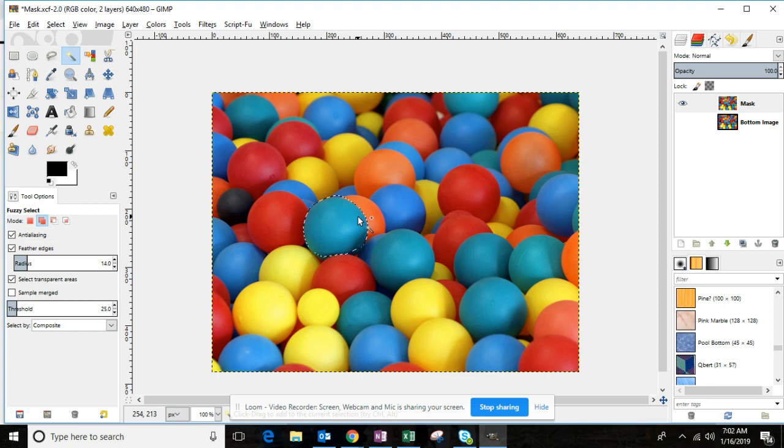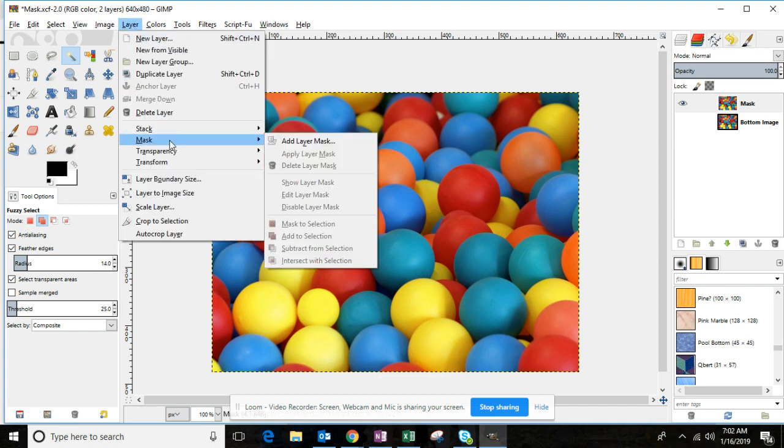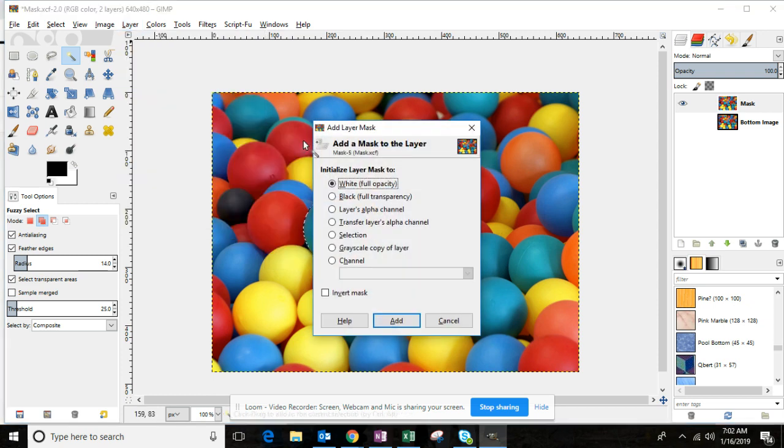So now we're going to hide part of this image. So we're going to add a layer mask. In the Layer menu, you're going to click Mask and then Add Layer Mask. Now in this dialog box, under Initialize Layer Mask to, you're going to select Selection, and then you're going to click Add. Everything but the selection, so everything but my blue ball that I selected, is going to disappear.